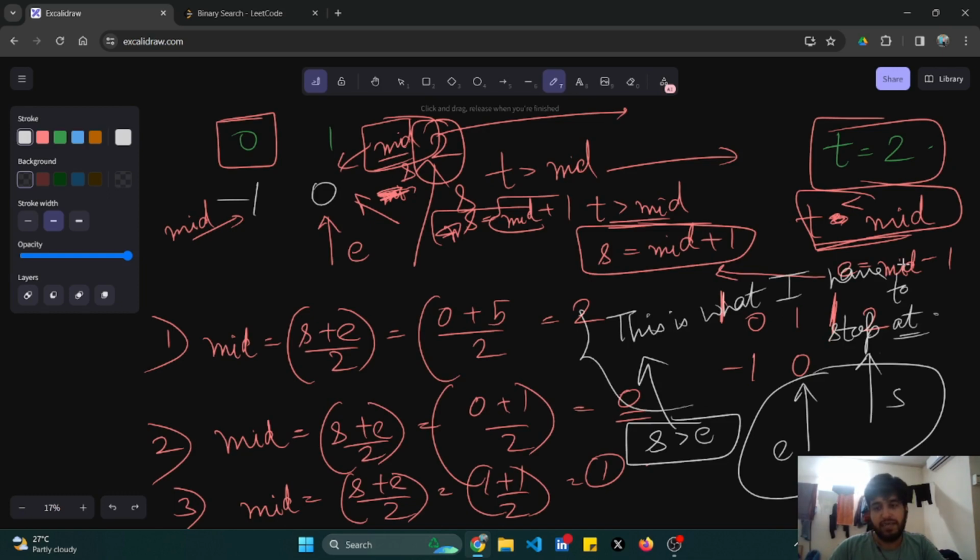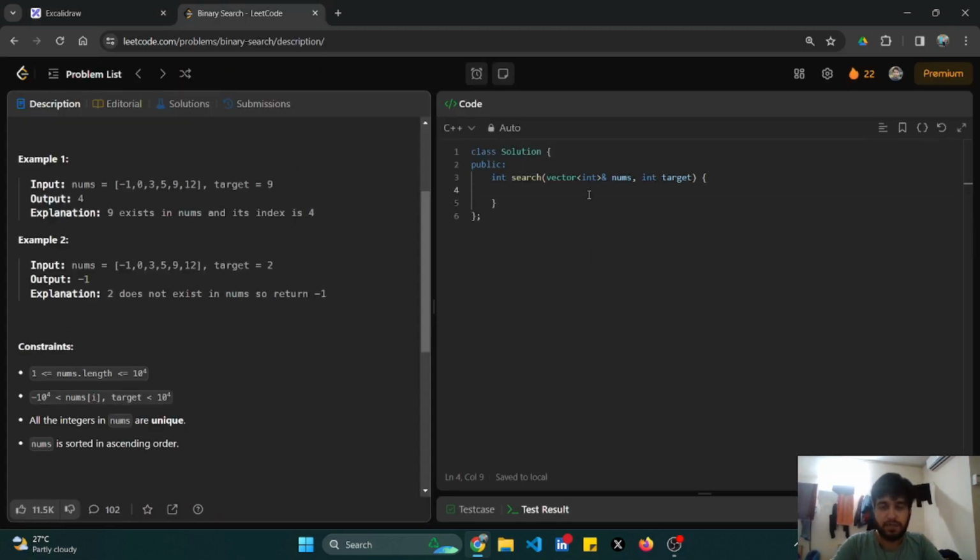Okay. So this was the overall approach to the question. Now I'll try to code it. What I need first is a starting index pointing to 0, and an ending index that will point to the last element. And what is my ending condition? My start should be less than or equal to end.